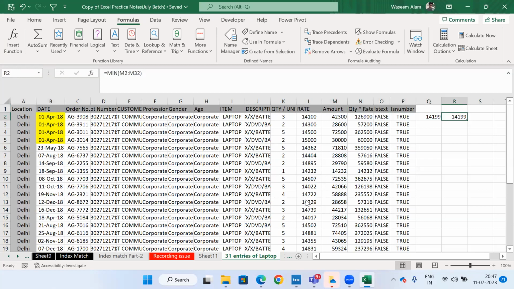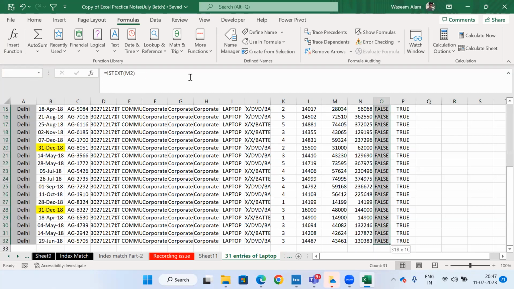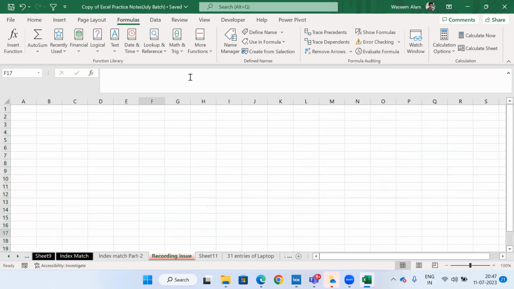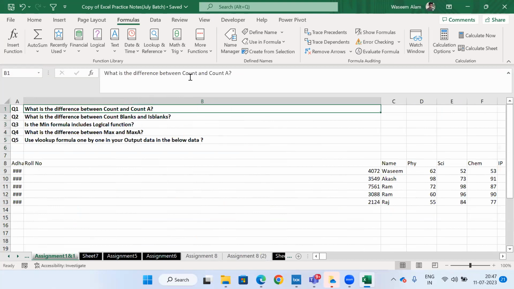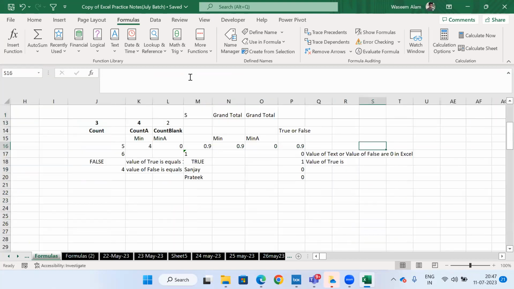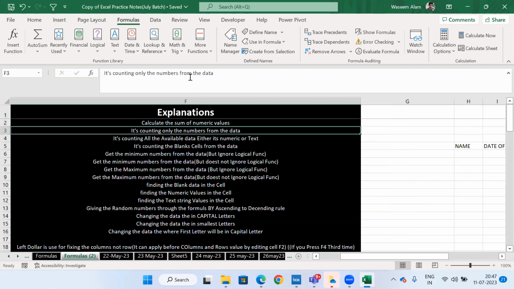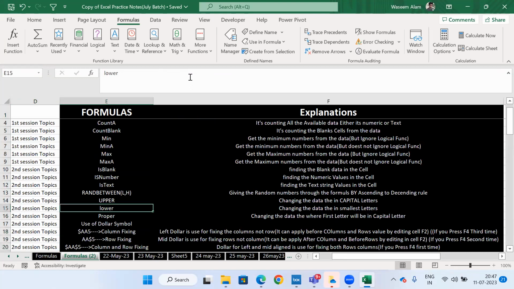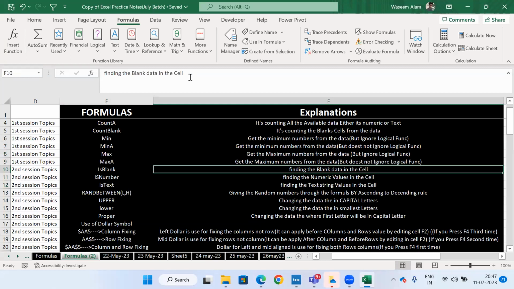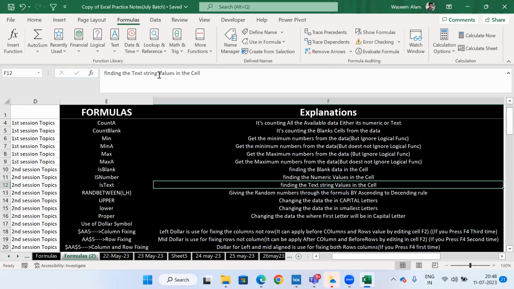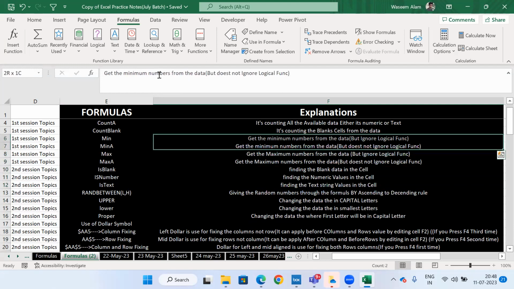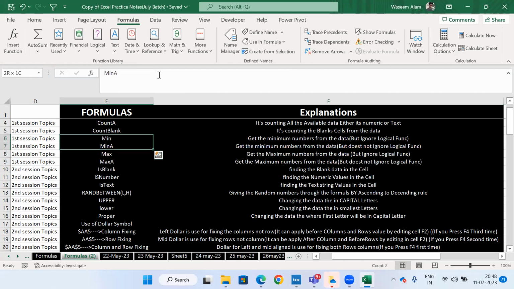Before you apply the MinA formula, you have to apply one more formula, IS TEXT and IS NUMBER. I will let you know. These are also in today's topics. Once I complete these two, Max and MaxA, I will start IS BLANK, IS NUMBER, IS TEXT: finding the blanks, finding the numeric values, and finding the text string values. Same formulas. So now, any question on these two?